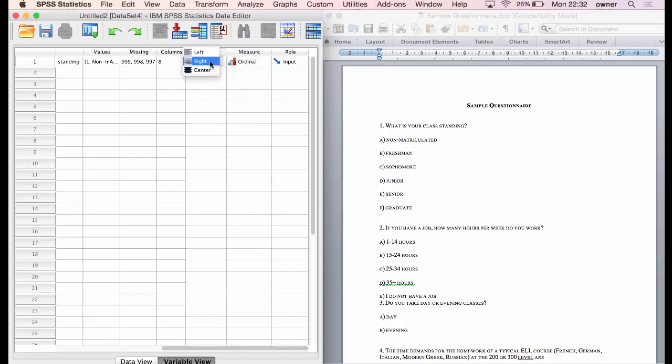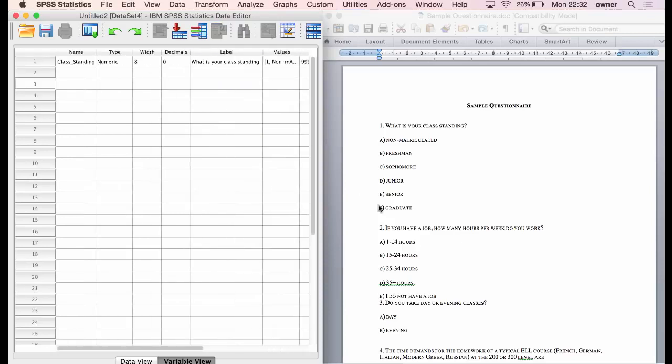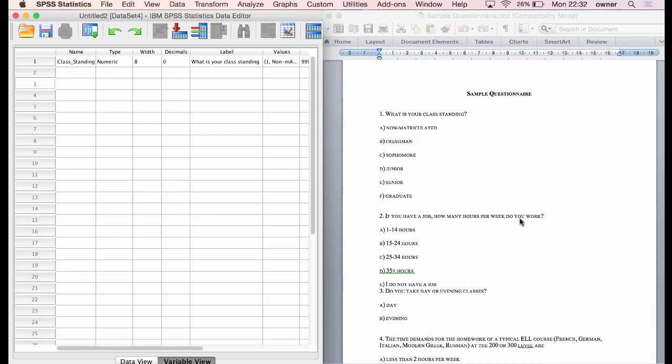You can change your alignment here to left, right, or center, whichever suits you. We just leave it as the default. Now let's move on to the second question. If you have a job, how many hours per week do you work?